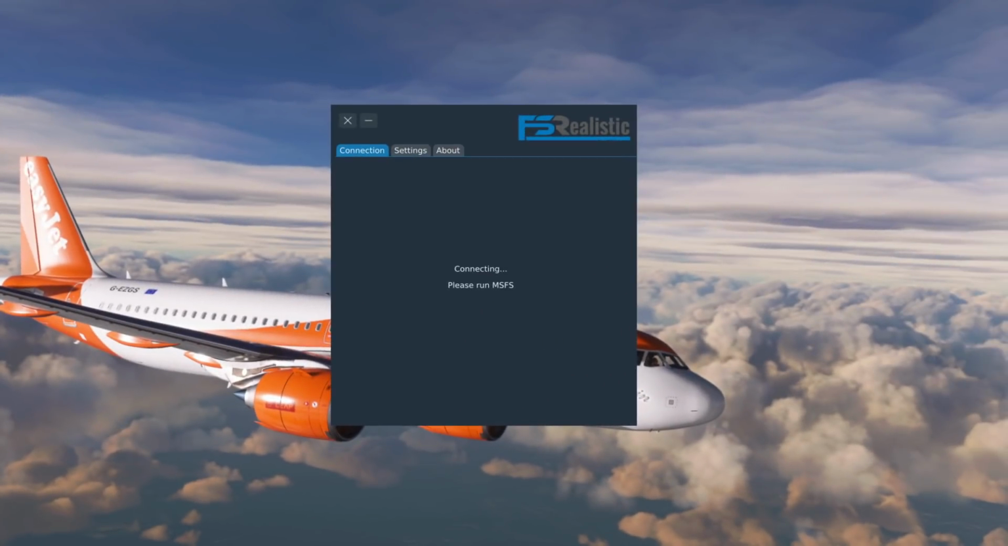The program runs as a standalone application and doesn't need to be installed anywhere specifically like a community folder. In fact, don't install it in the community folder, keep it somewhere separate.